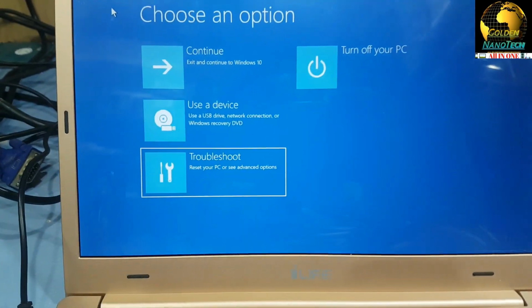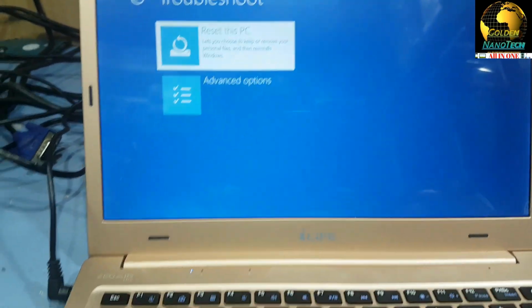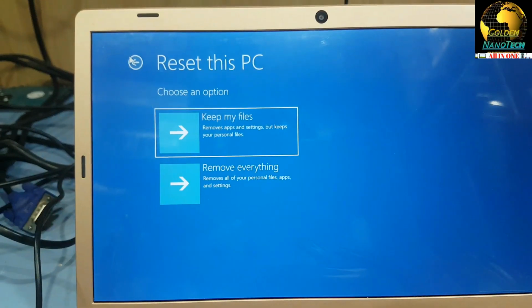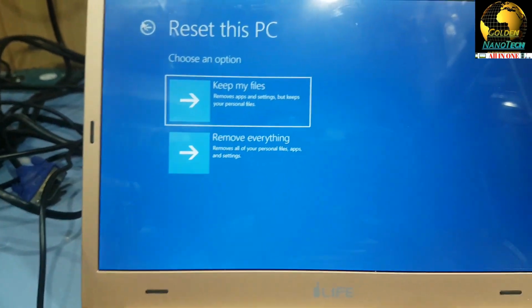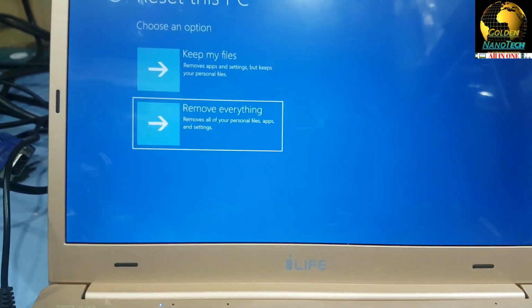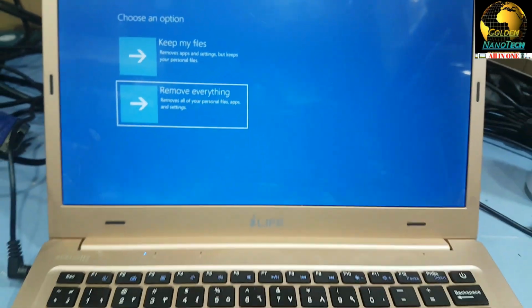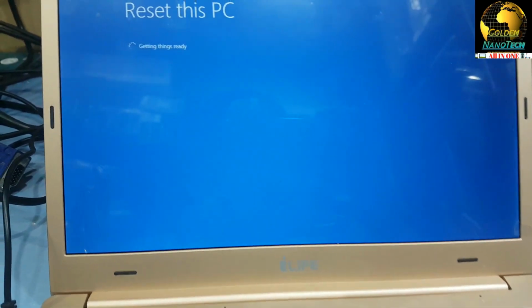Okay, go to Troubleshoot and go to Reset this PC. If you want to keep your files, just press that option. If you want to remove everything, go to Remove everything and press enter, and wait.